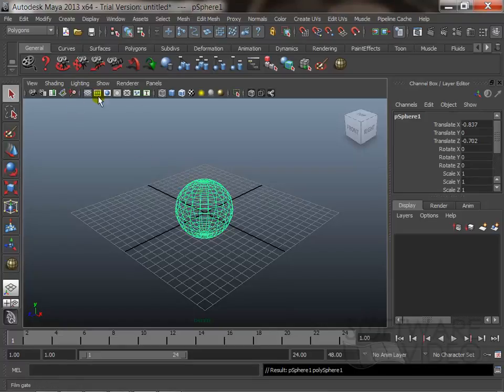Over here we have the panel toolbar. The panel toolbar is easily accessible, and it allows you to quickly use functions for the panel.